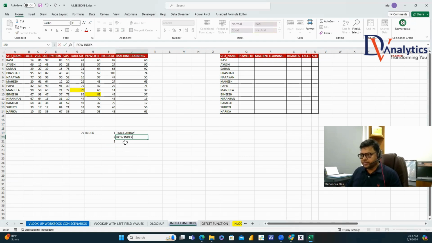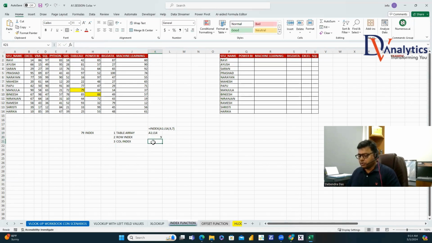Second is row index. Third one is column index. When you apply this over here, yes or no? What was that array? A1 to J14. What is the row index? 9. What is the column index? 7. Does it make sense to all of you guys?